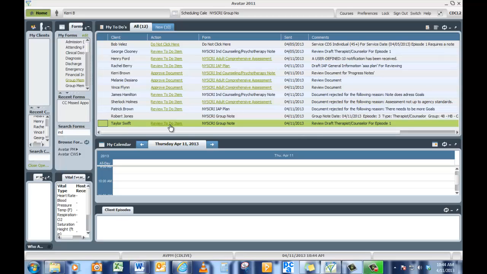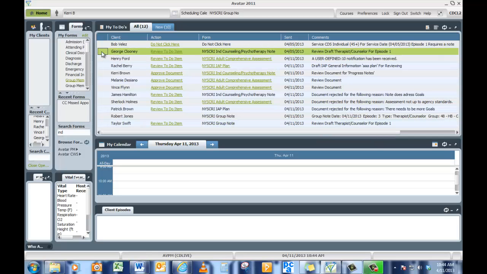It'll say the person's name, review to-do item, the form will be the NICE group note, and it'll say review draft. Now if you notice, this line here for George Clooney looks identical, with the only difference being the form name. So whether it's an individual note that you're writing for a person and drafting it, or a group note that you're drafting for one of the people within the group, the line looks exactly the same. And in all cases, you never want to click Review To-Do item. So let's take a look back at the bigger picture. All right, let's go back to the Word document for a moment.